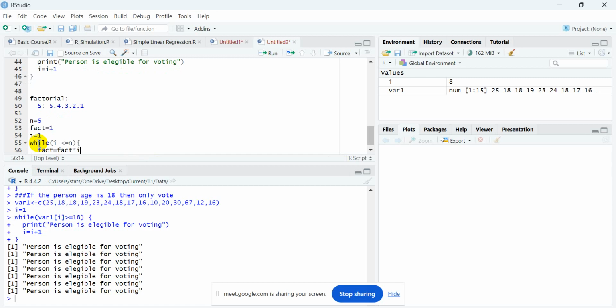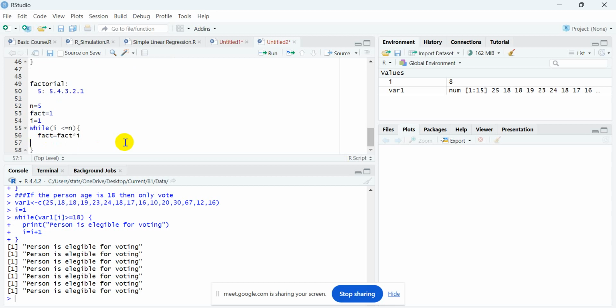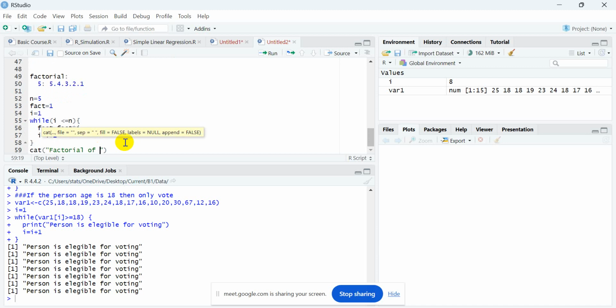Okay, and you need to close it and move ahead with I is equal to I plus 1, and here maybe print factorial of 5 is fact. Okay, so let me check.